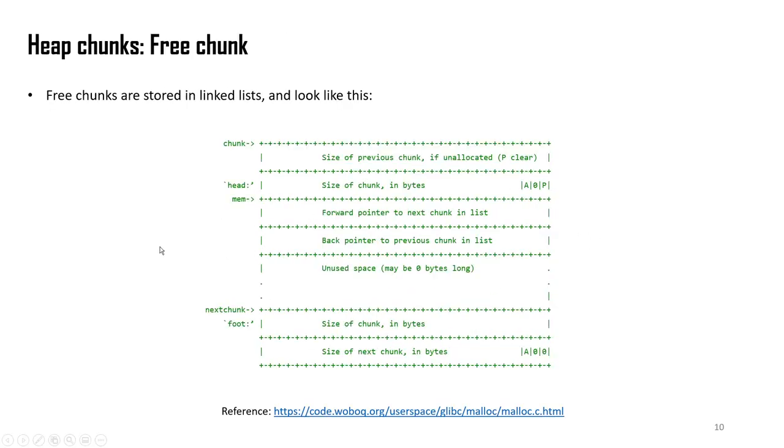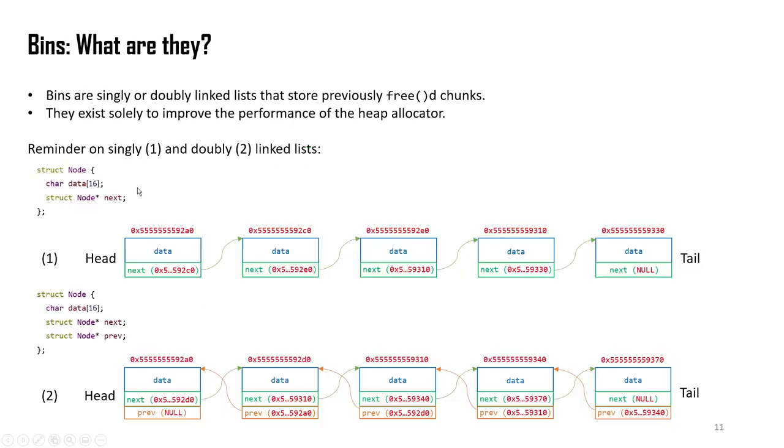Once a chunk is freed, once we call free with the address of a chunk, it will look like this. Now, if the chunk was allocated through mmap, it is given back to the operating system through the mmap syscall. Otherwise, it remains on the heap as a reusable chunk. And the allocator places forward and backward pointers on that chunk that will form the linked lists of free chunks, also known as bins.